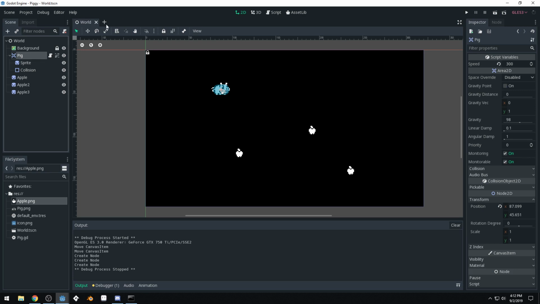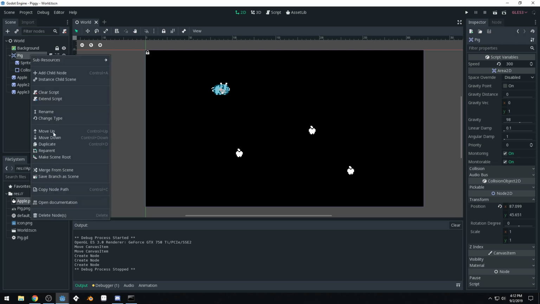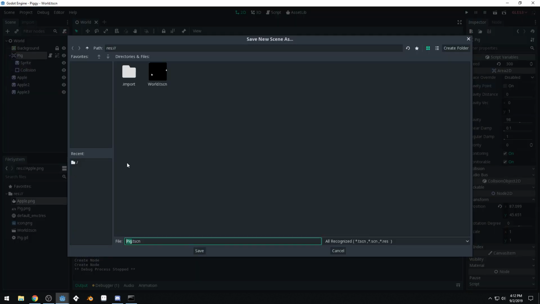and save it as another scene. Because currently we only have this one scene, the world scene. But then we'll have two scenes: a pig scene and a world scene. Let's right click, save branch as scene. There we go. It's going to want us to save it, and it'll be called pig.tscn.